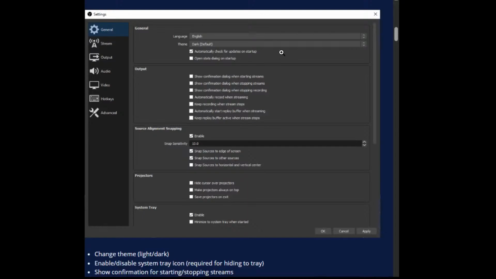And then you can show your confirmation dialog when starting the stream. That's probably good. And what I do is I use my multi-streamer to show me that I've started. And you can automatically record when streaming, which is probably good as long as you have enough space on your computer. I might check to see if it can go up into the cloud.